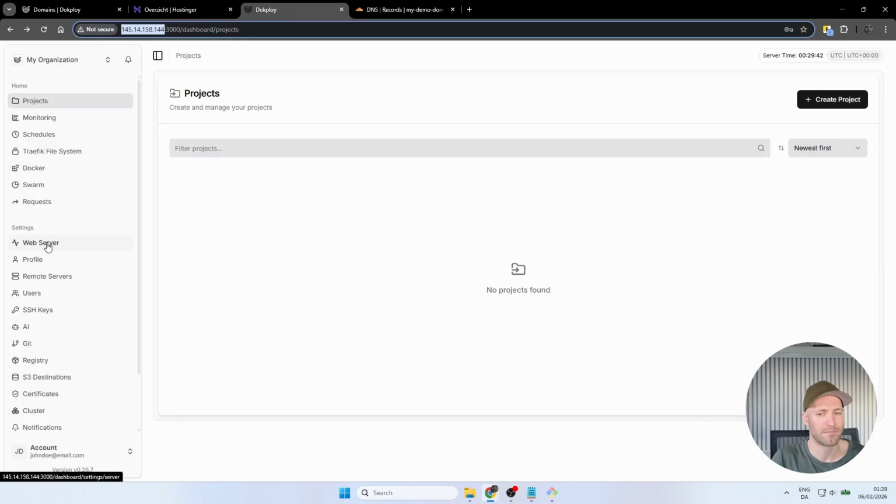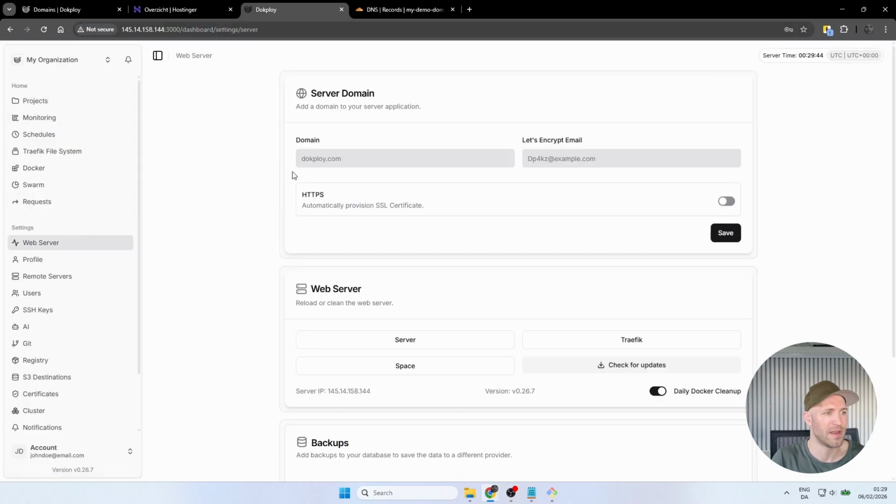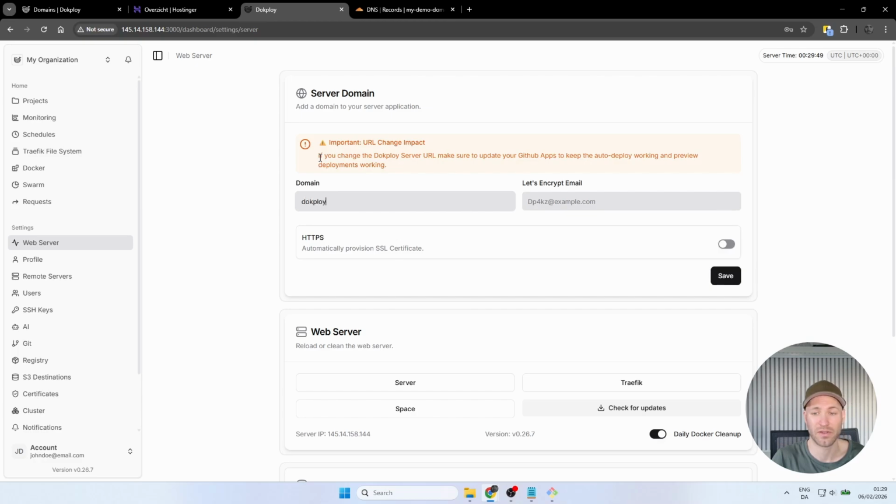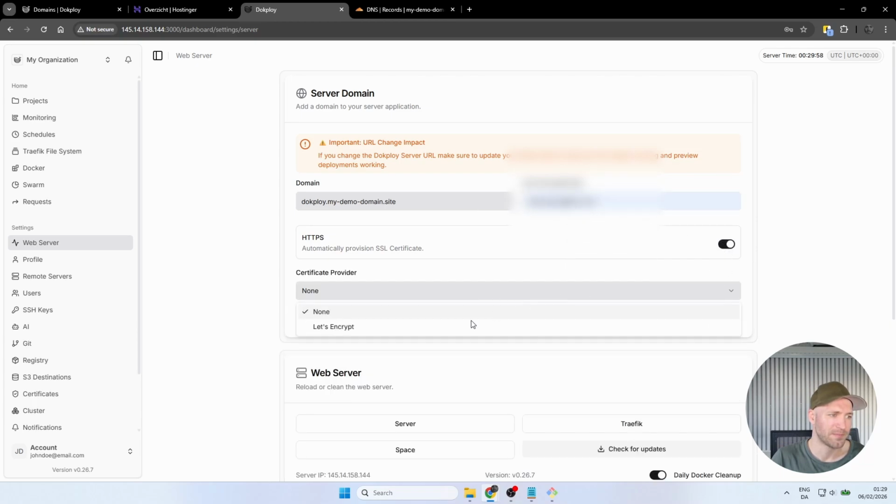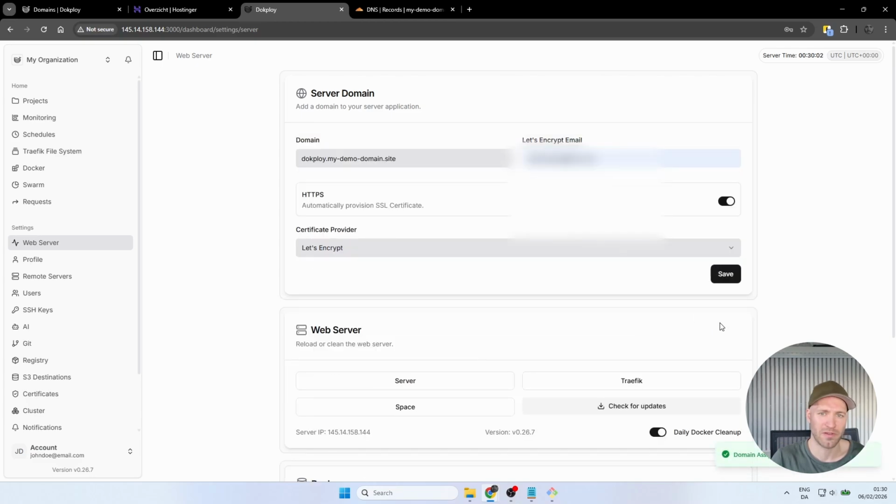Oh yeah, one more thing. We need to add the domain in Docker for it to configure it with Traefik. It will automatically do that if we just set it up here and turn on HTTPS. Let's Encrypt, and then we should get the SSL certificate, so we are on a secure line when we access it from the domain.